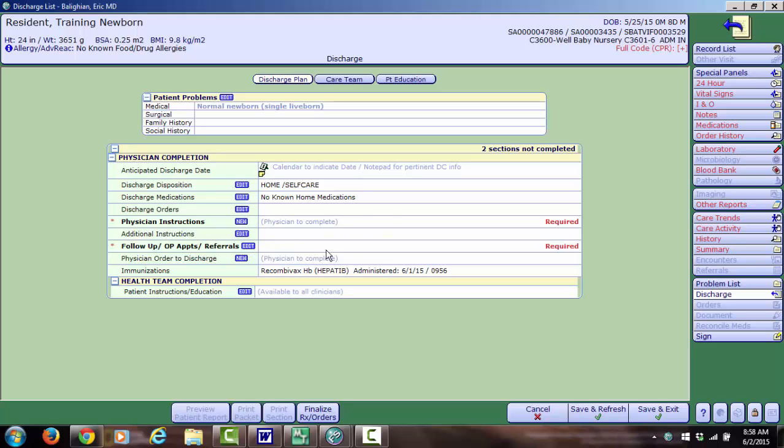Follow-up appointments with the pediatrician should obviously be pretty soon after discharge. It auto-populates the immunizations, and then you go ahead and hit save and print as previously. So that's newborn.